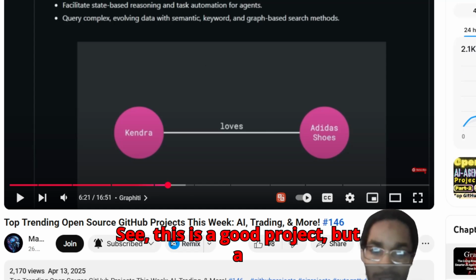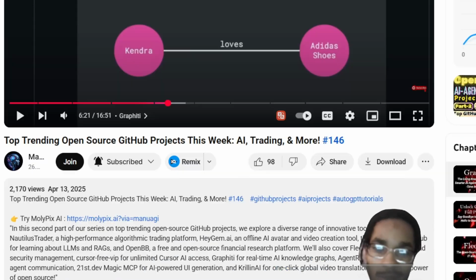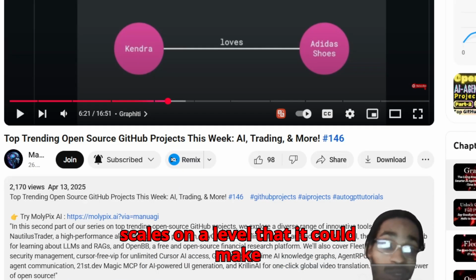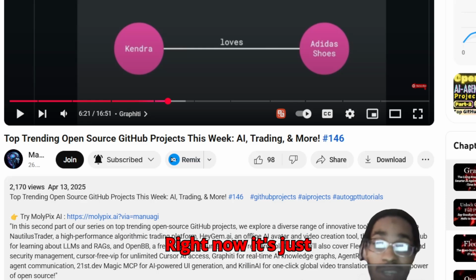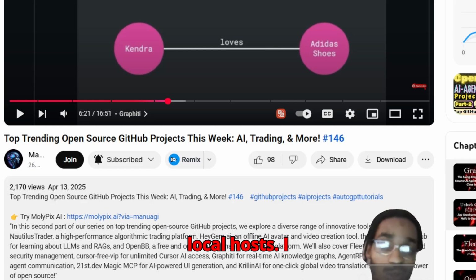See, this is a good project, but a project like this is going to need heavy investors, big money too, because it's going to need NVIDIA to make sure this scales on a level that it could make money too. But right now, it's just a good open source project to have on your local host.